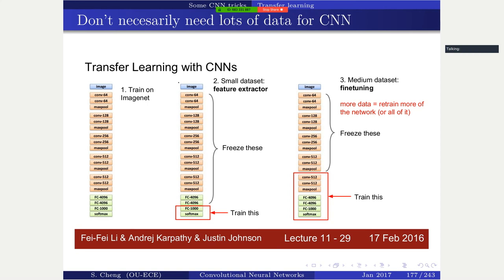So maybe I can remove some of the last layers. Or if I have the same number of classes, say I only have 1,000 classes, I may even keep the same structure completely. But then maybe I can freeze the earlier layers, assuming that earlier layers share similar characteristics. Then I just train the last several layers.